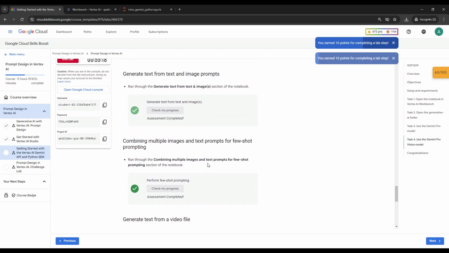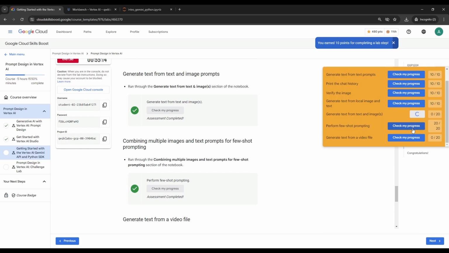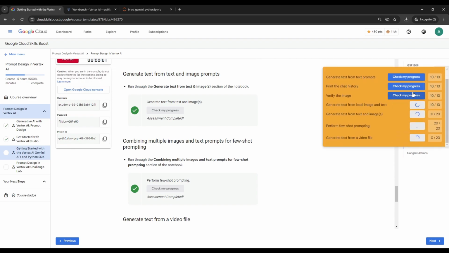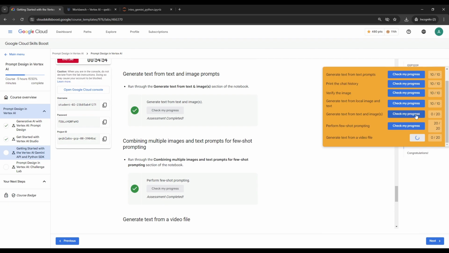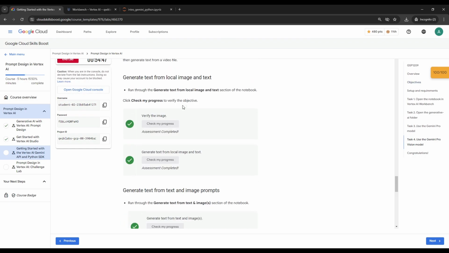I think all check progresses are done. Now do the similar thing in the yellow dialog box. It might take some time, as I previously mentioned, but keep checking on your progress until you get the score of 100 over here also. Now all the progress is checked. You see I've got a 100 out of 100 score.